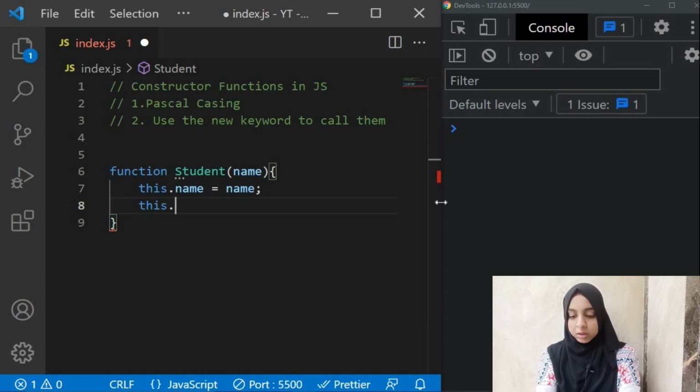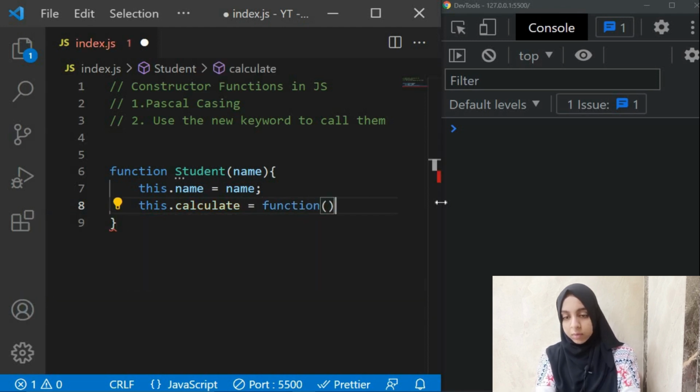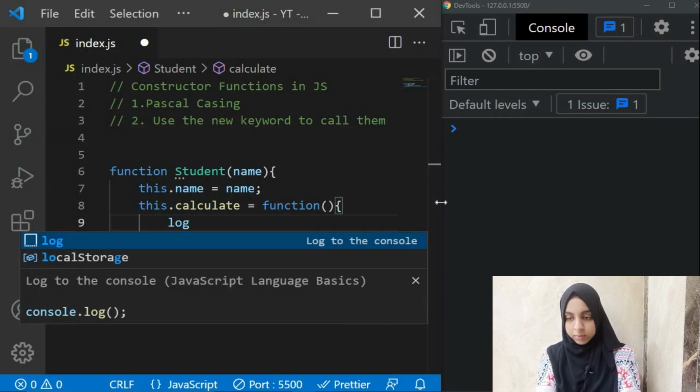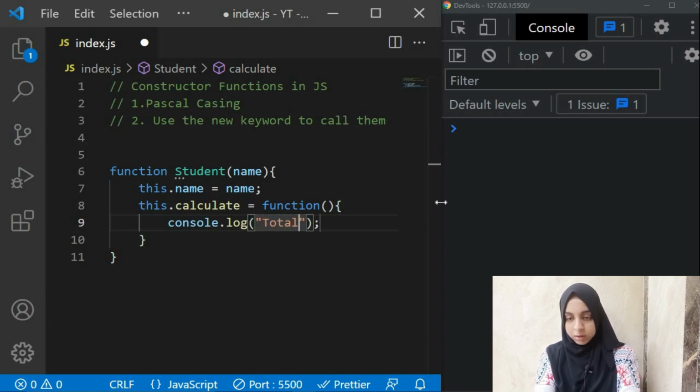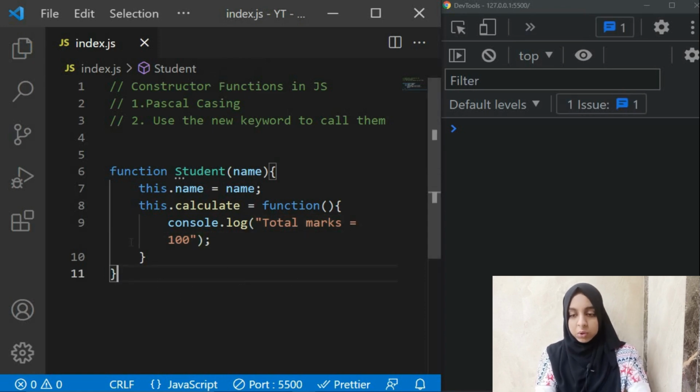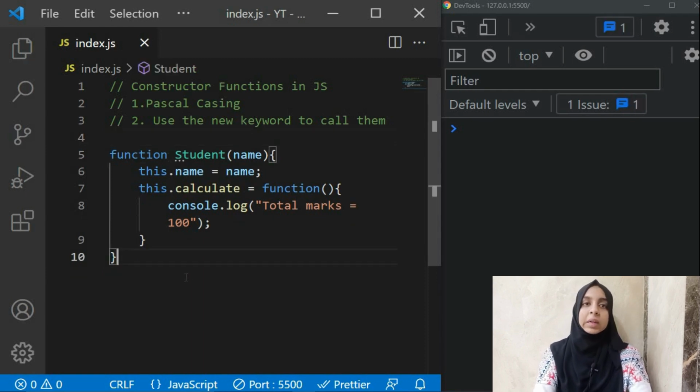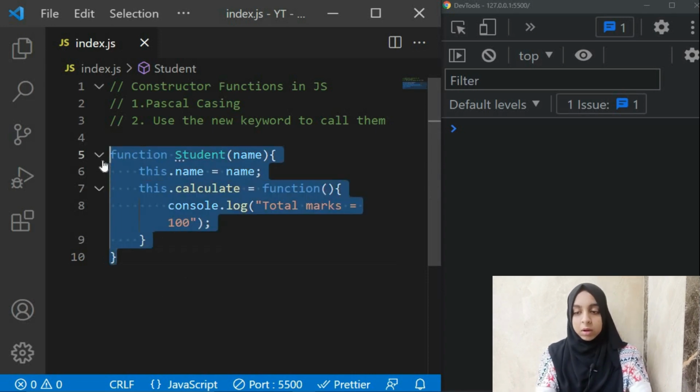For example, this.calculate equal to function, and inside the function let's log total marks equal to 100. So this is how you write a constructor function. There is nothing difficult as such. This is the same as your normal function. The only difference is we use Pascal casing over here, and the second thing is we use the this keyword over here. So we wrote our constructor function.